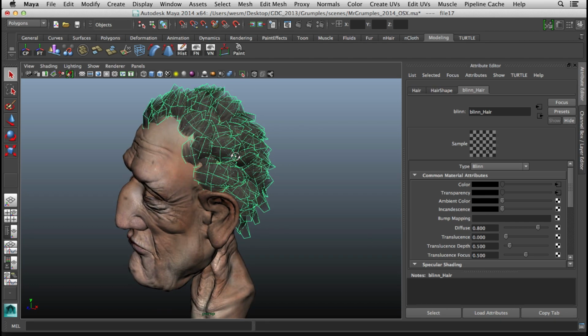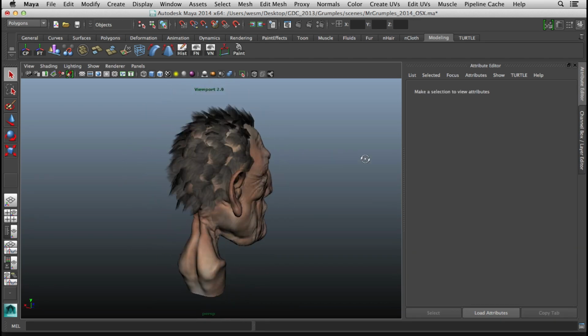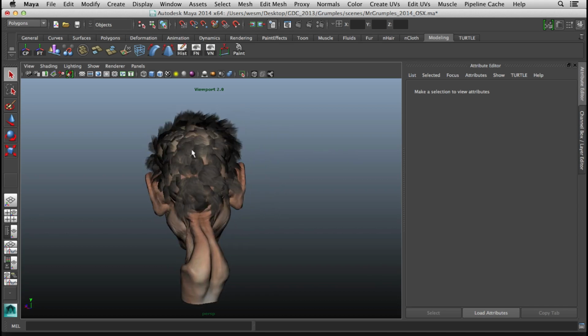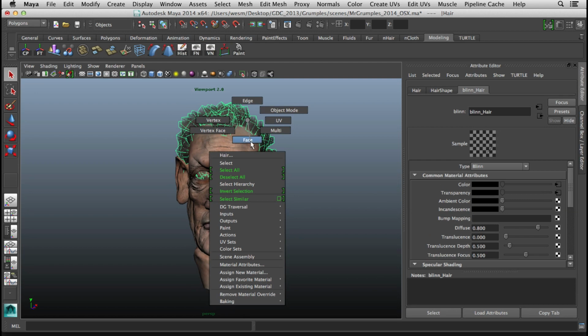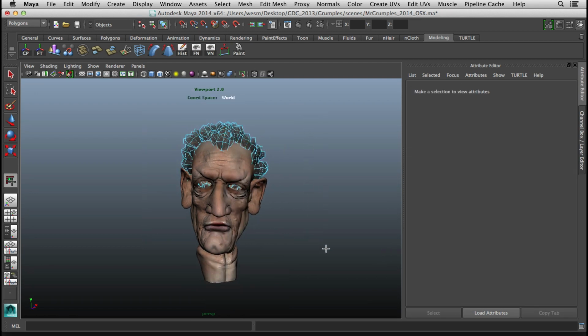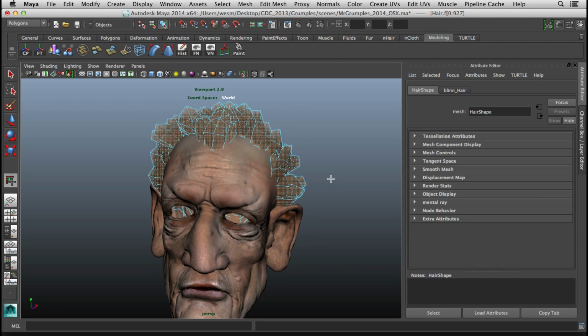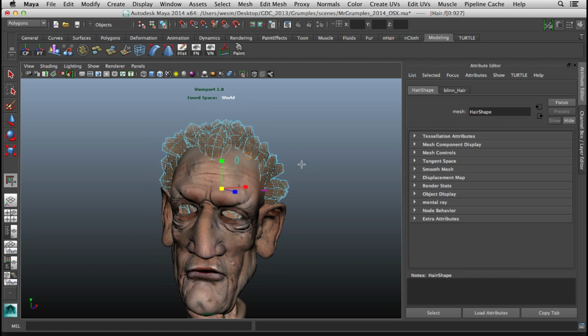So his hair, if we look at it, looks kind of patchy. These guys should be a little bit bigger, and you can see it's real sparse in the background here. So what I'm going to do is go into face mode selection on this guy, and I'm going to select all the polygons. And then I'm going to scale these guys.